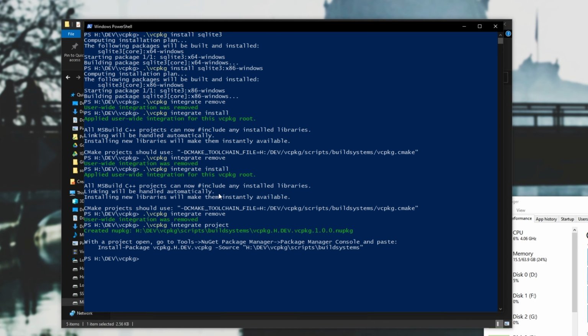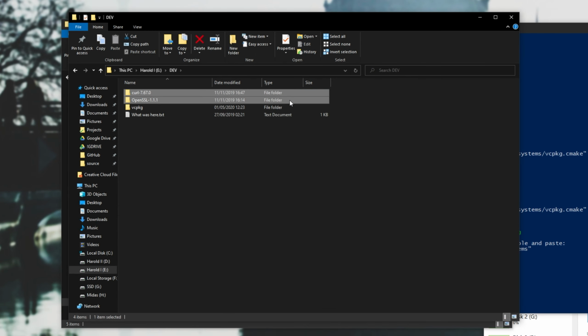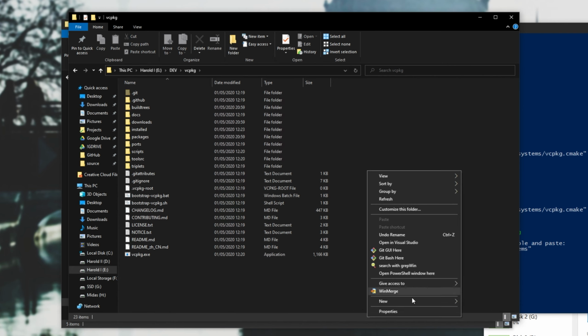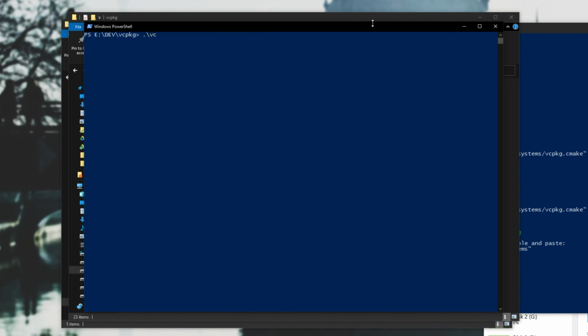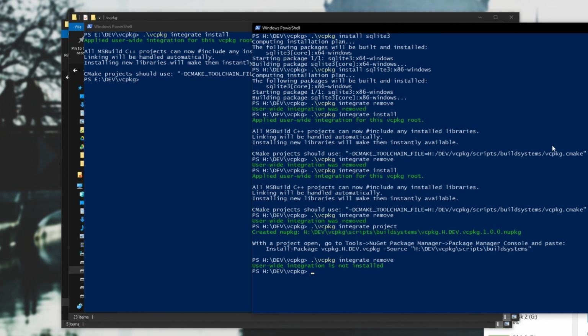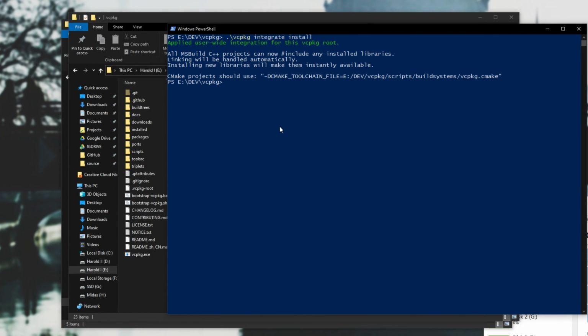Of course, I have it installed elsewhere, so to simply get back to my other installation, I'll integrate remove here, and I'll navigate to the other folder where it actually is. Over here, I have some of the packages that I built in previous videos, and I have vcpkg. Opening up a PowerShell window here, I can run vcpkg integrate install, and it's all set up to how it was before, and I've removed it from the second directory. So that's basically what you do if you want to move it from one location to another.